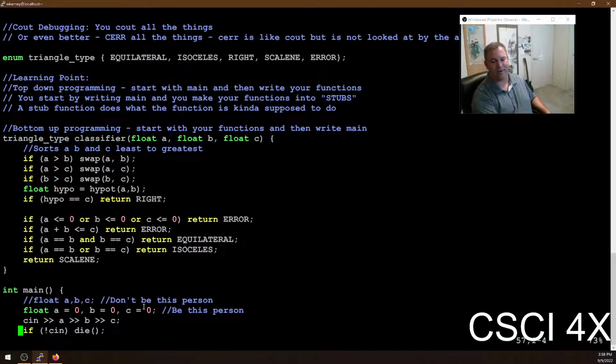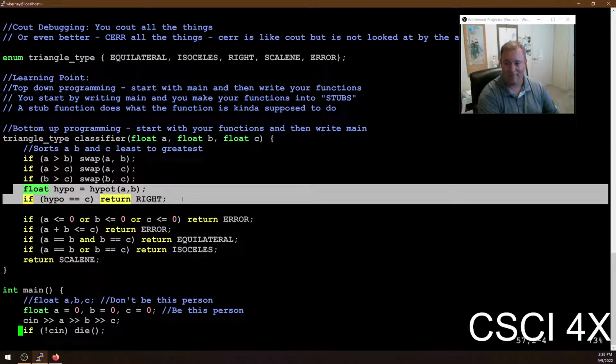So you write a little bit of code, you test it. You write a little bit of code, you test it. Okay, don't write all of main and all of your code all at the same time. It is a recipe for disaster. Just, if you've added a test for right triangles, test it. Okay, don't move on to isosceles. You know what I mean?